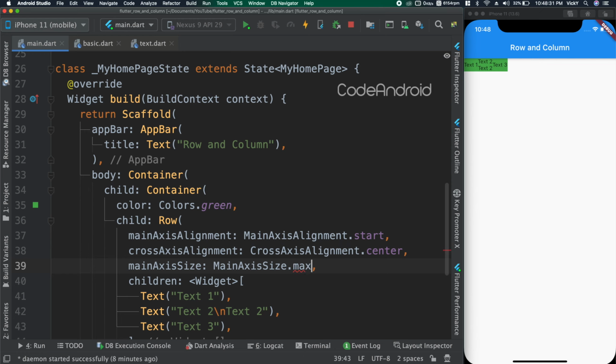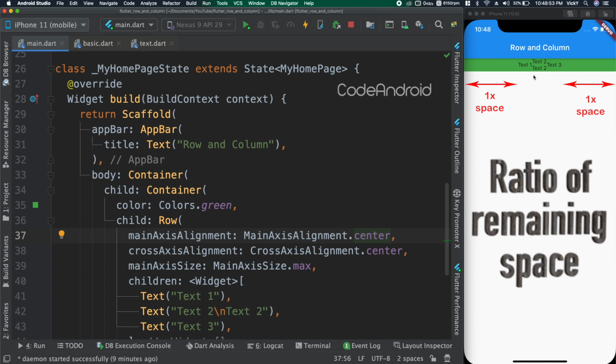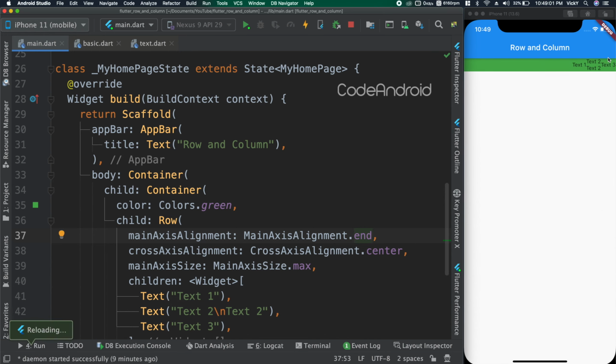To see main axis alignment options, changing the main axis size back to max. As the default value is start, we won't have any space in between widgets. When we change this to center, all the widgets are kept in the center of the row. If we use end, then all the items are drawn from the right side of the screen.